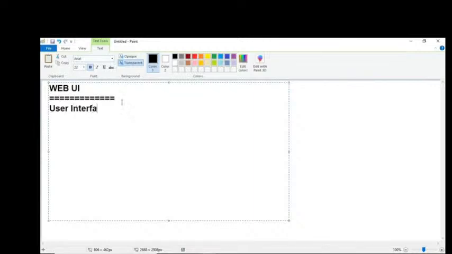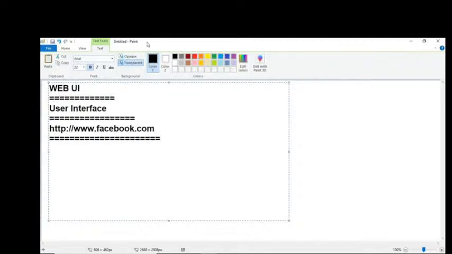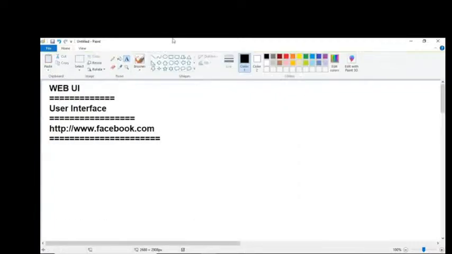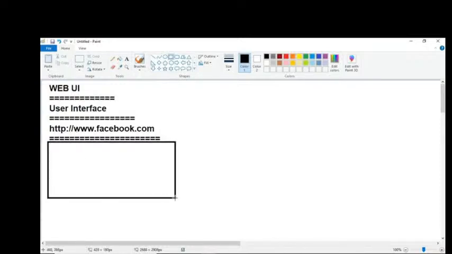What is a user interface? What is a user interactive page? See here, the user interface. When you enter any URL in the browser, suppose you enter facebook.com, you can see the Facebook homepage of the application.